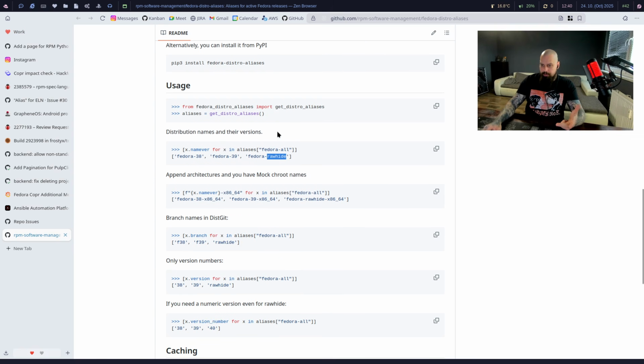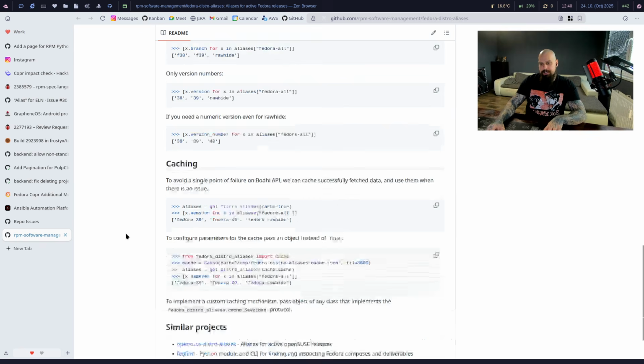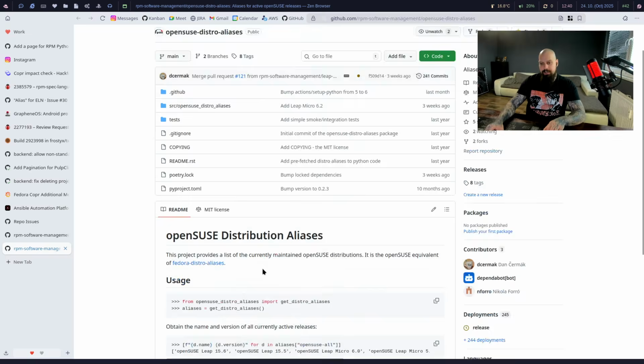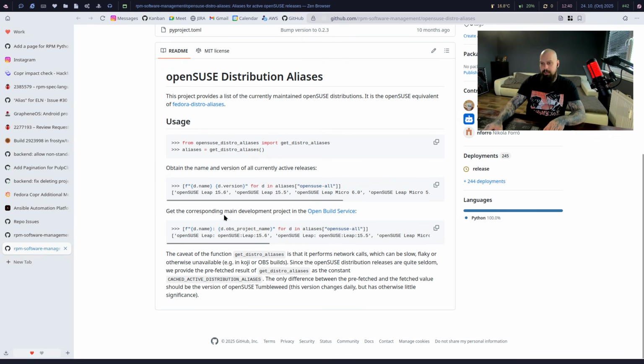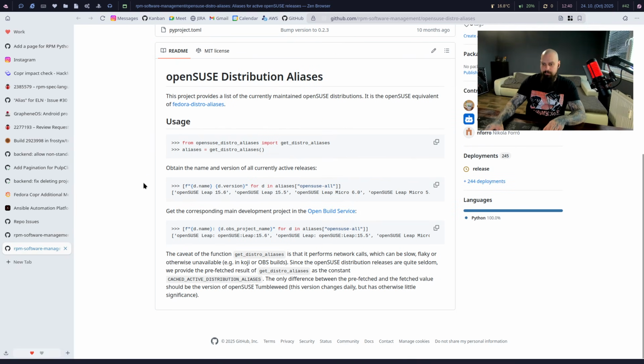Of course, that's not the only thing. You can also query only the stable Fedora versions, only the development versions. You can figure out the latest version, the latest stable version. There's also support for EPEL. There is a similar project for OpenSUSE, which is called OpenSUSE distro-aliases, and it does basically the same thing. It was inspired by fedora distro-aliases. The project was created by our friend Dan Čermák.